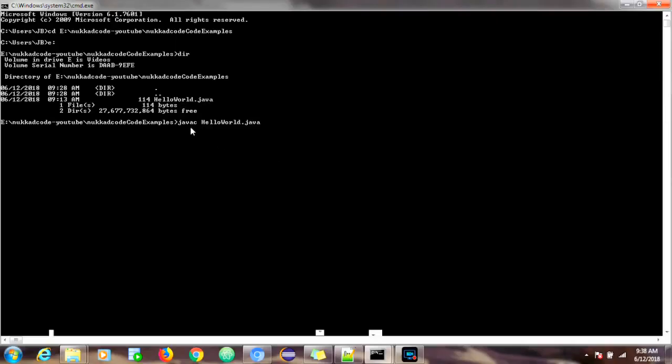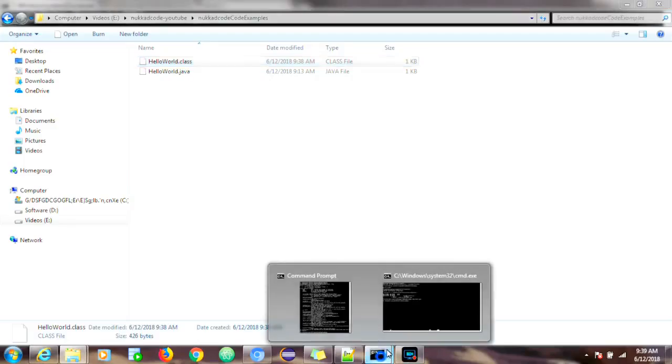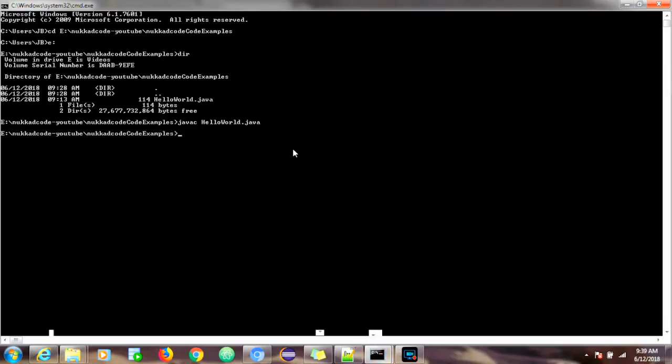First of all, let's run javac HelloWorld.java. This command compiles the source file. Now we must have a .class file created. So let's see. Here you can see a .class file is created. Now this .class file is read by the JVM.